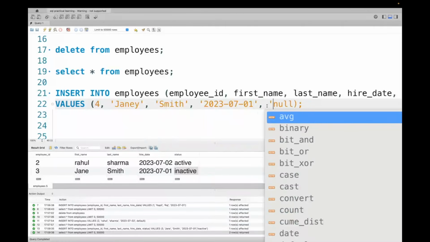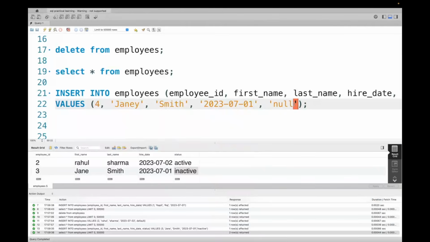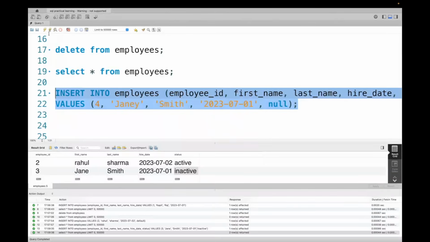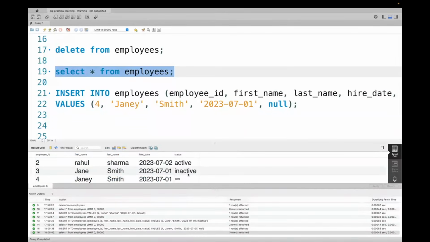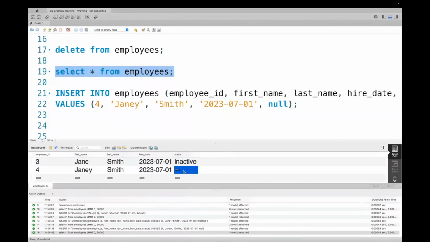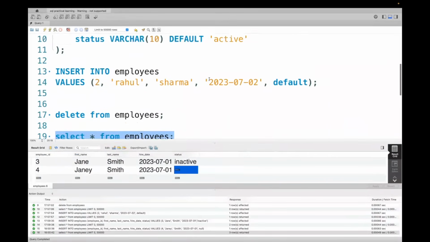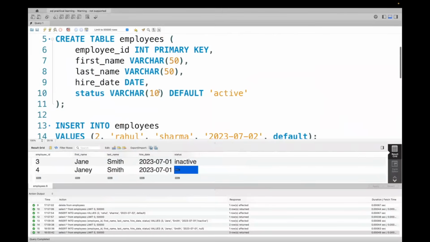Remember, null is not enclosed in quotes again. This becomes a string. So, null is a different keyword. It should be like this. Now, if I give this, it should take. And if I say select star from employees, we can see null here. Now, if you do not want this column to take null and it should have a default value also, then you mention the not null constraint also. How can you mention it? You can say here status varchar 10 not null default active. That's how you can do that. I believe you would have understood this particular scenario.